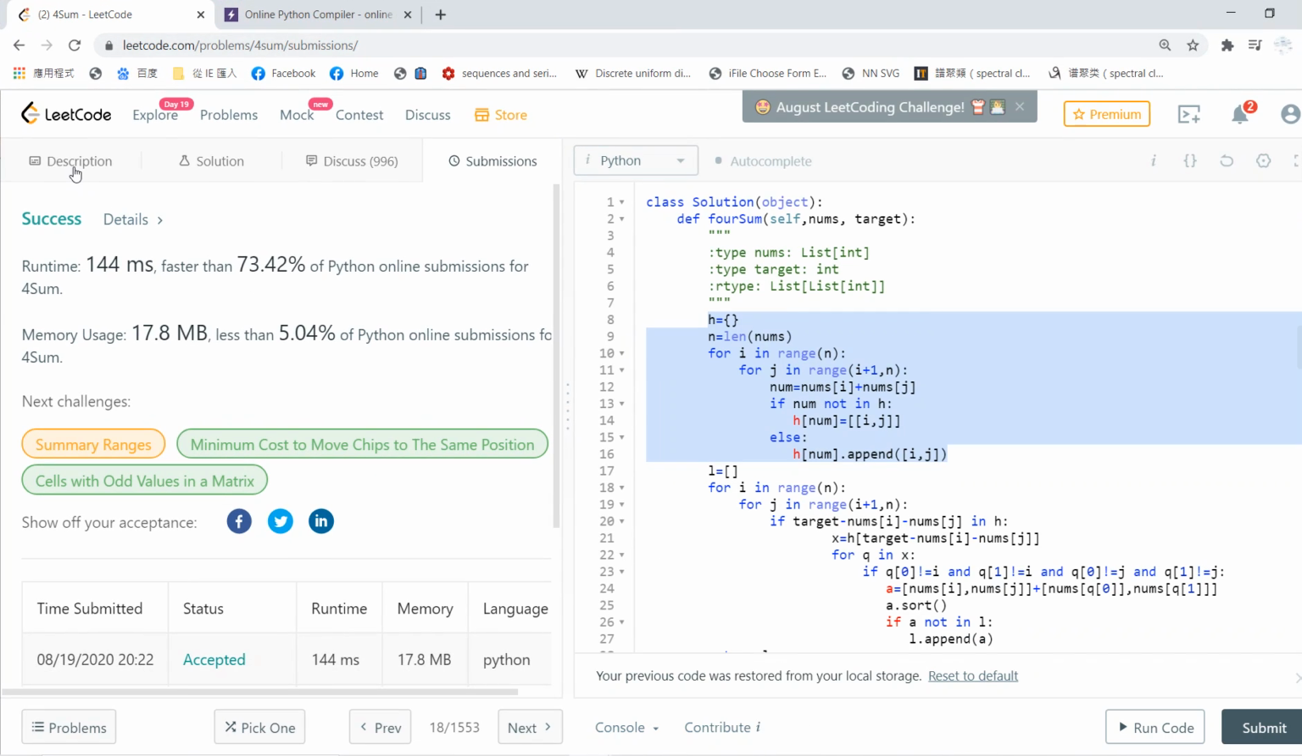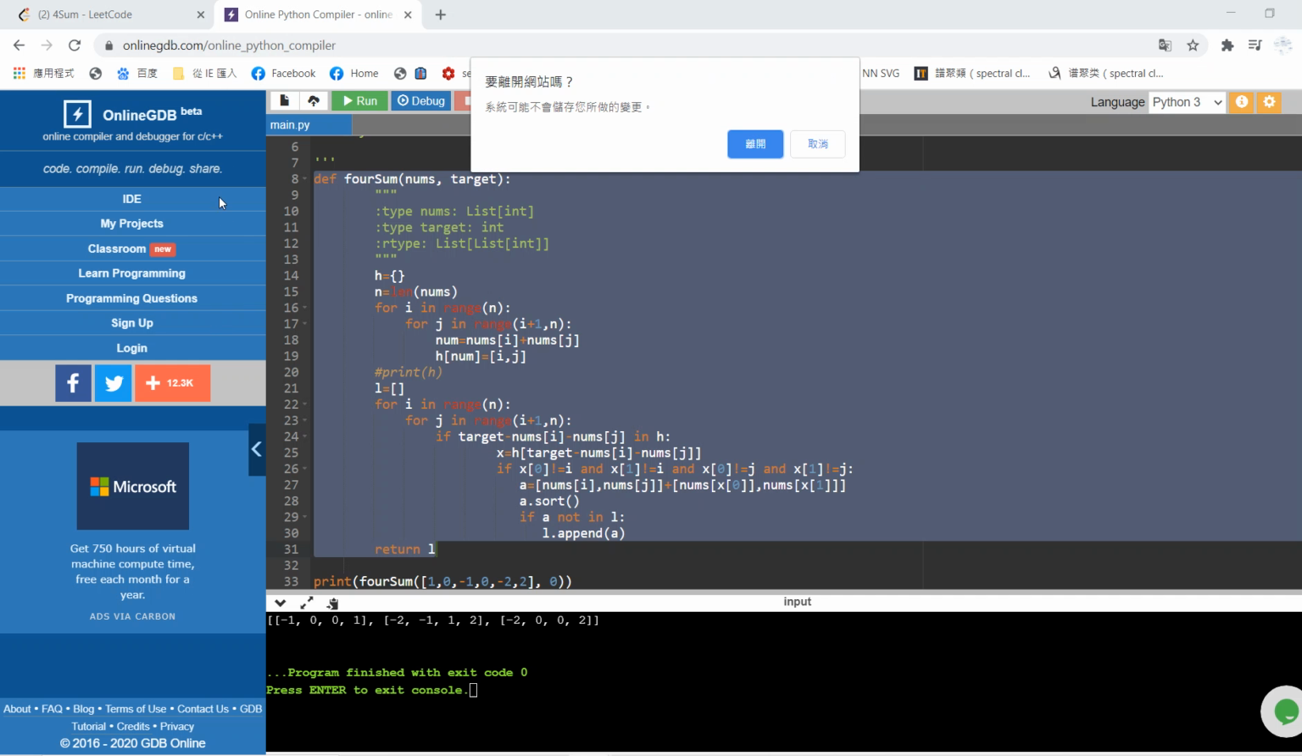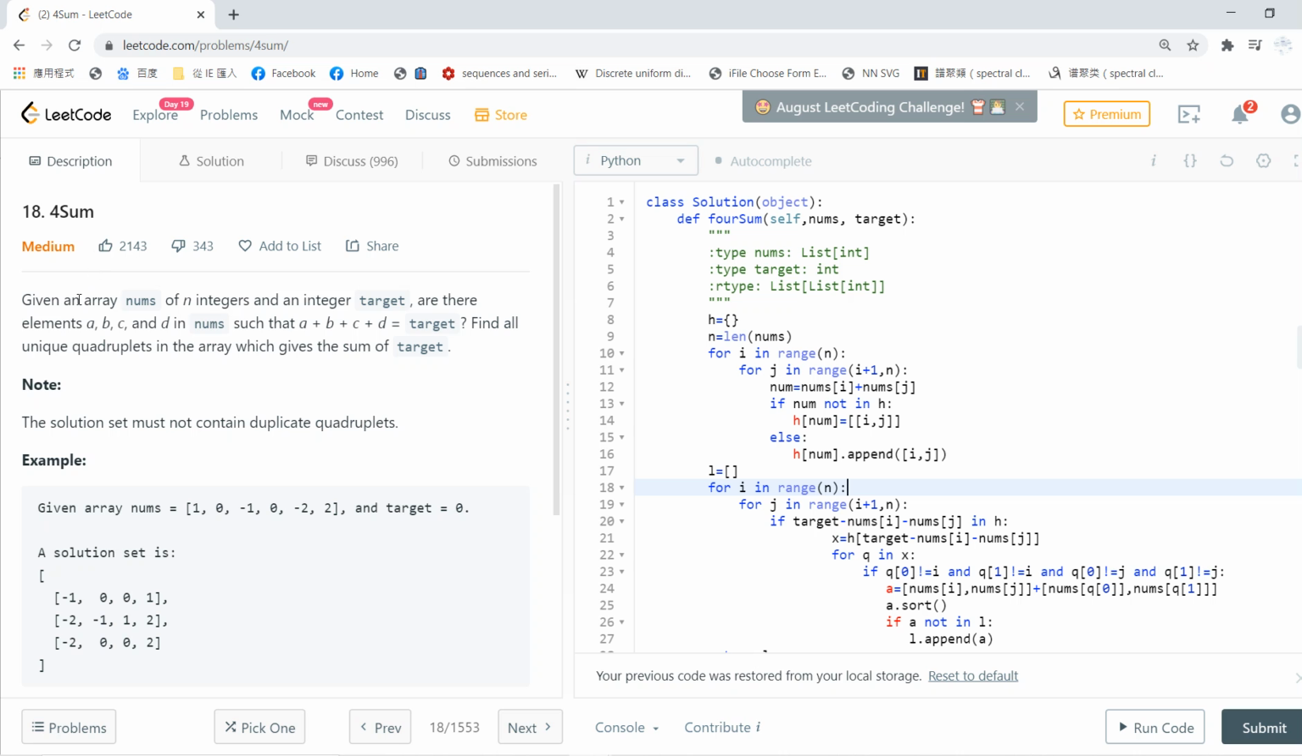Guys, so this is another LeetCode section. This problem is much more difficult, called 4Sum. It's basically the same as Two Sum, but the difficult part is you need to find all the answers.